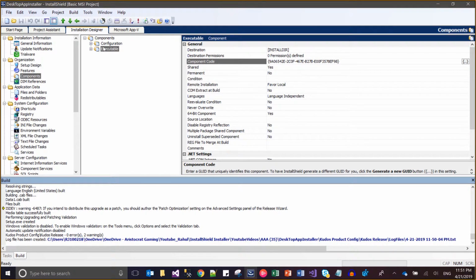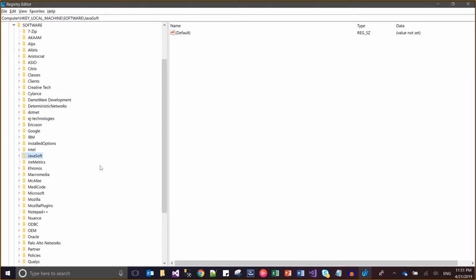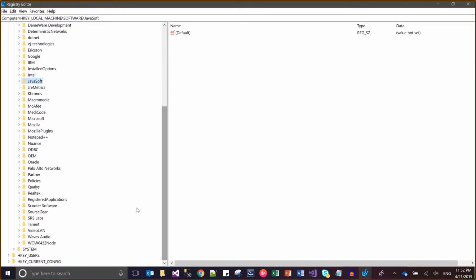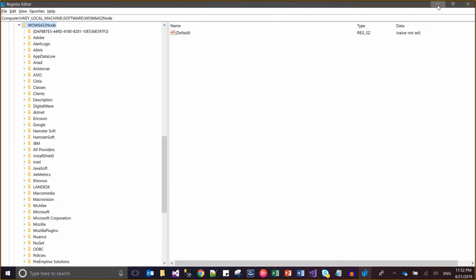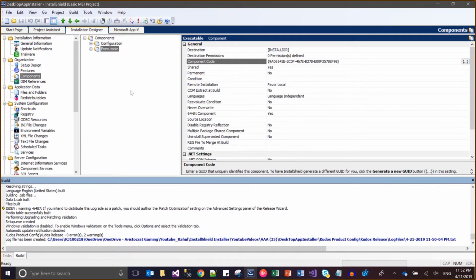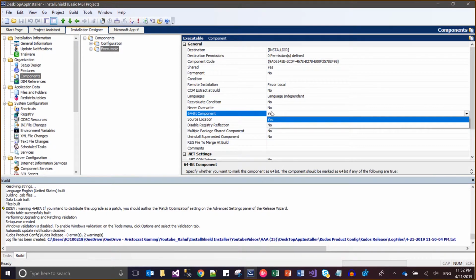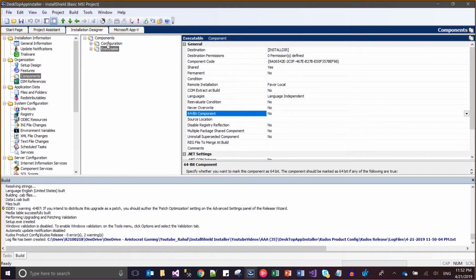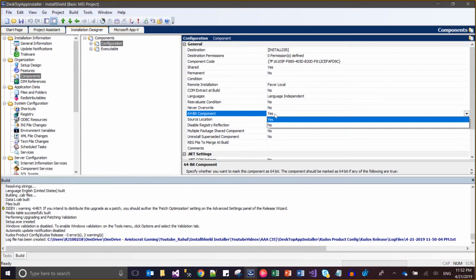In case I need to see my registry key inside the 32-bit path, I will be expecting my key inside this key. So for this reason, I will just change this component to 32-bit, and again this one also to 32-bit.